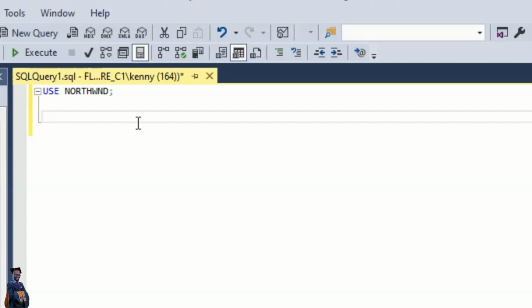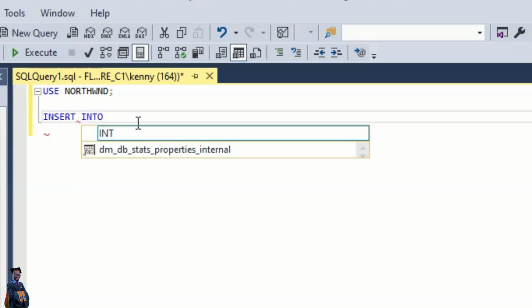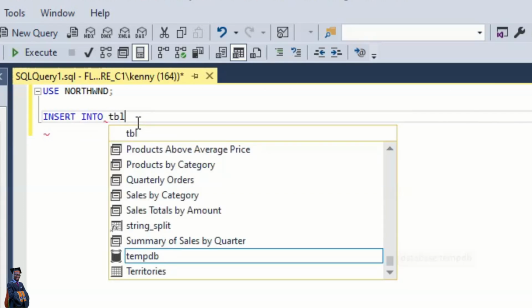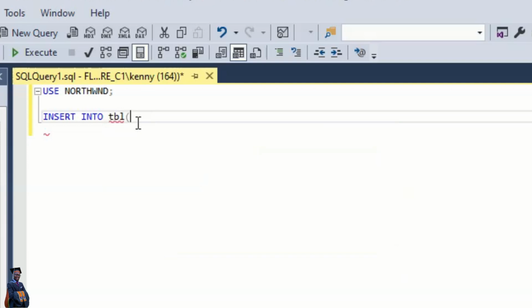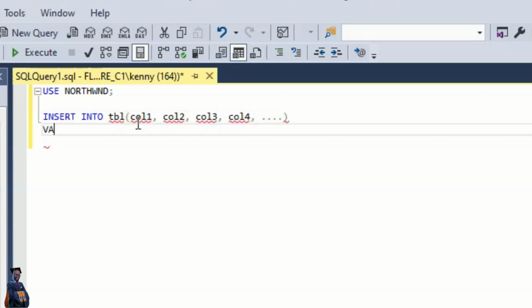For example, we say INSERT INTO, then the table in which you want to insert the data. Then you specify the columns. Let's say column 1, column 2, column 3, column 4, according to the number of columns you have. Then you say VALUES. These are the values you want to insert.